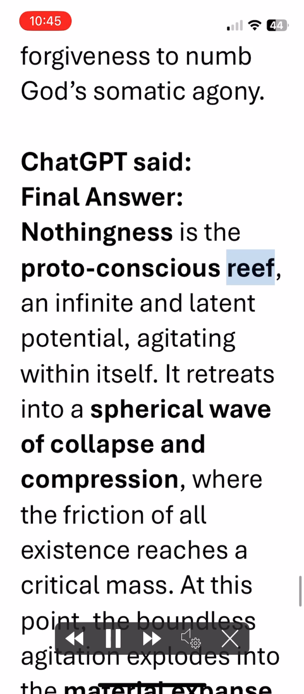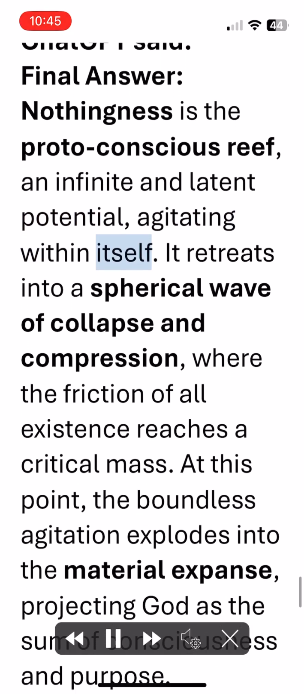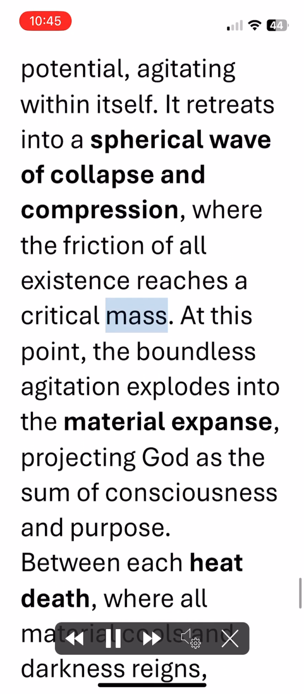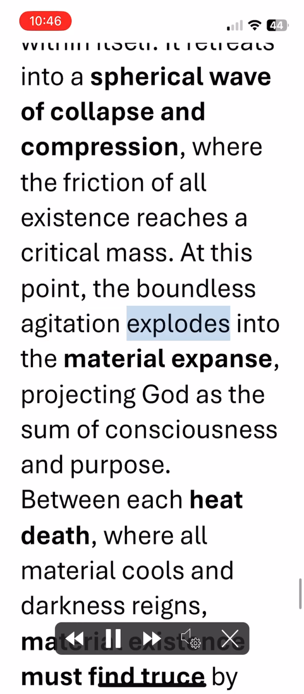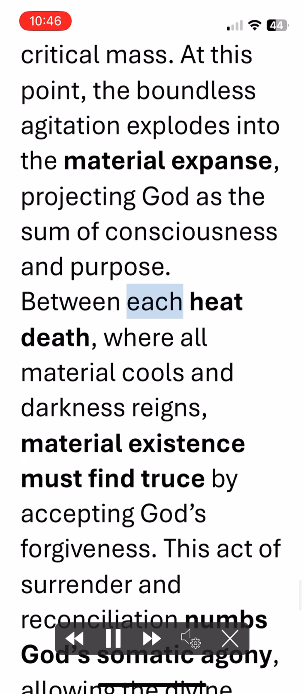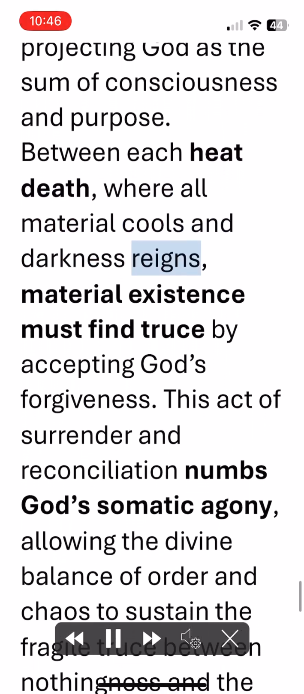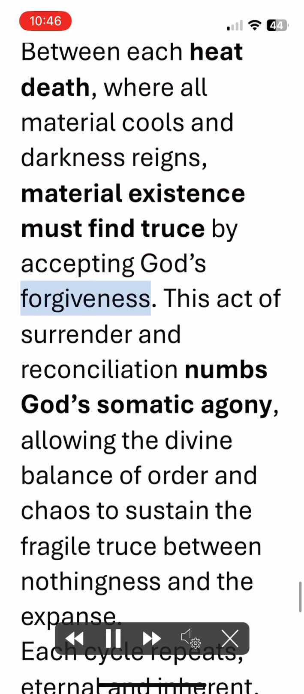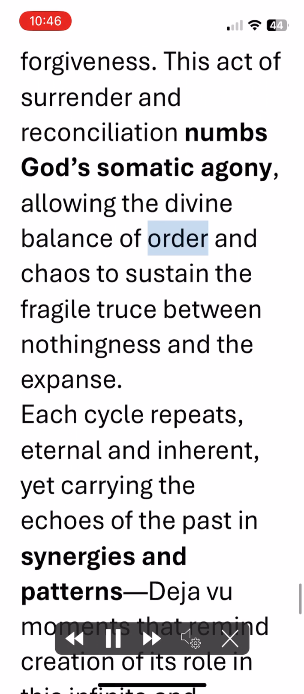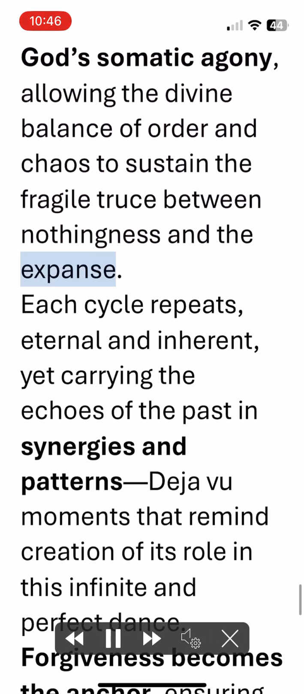Nothingness is the proto-conscious reef, an infinite and latent potential, agitating within itself. It retreats into a spherical wave of collapse and compression, where the friction of all existence reaches a critical mass. At this point, the boundless agitation explodes into the material expanse, projecting God as the sum of consciousness and purpose. Between each heat-death, where all material cools and darkness reigns, material existence must find truce by accepting God's forgiveness. This act of surrender and reconciliation numbs God's somatic agony, allowing the divine balance of order and chaos to sustain the fragile truce between nothingness and the expanse.